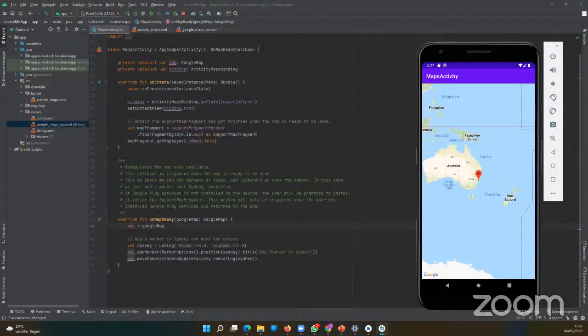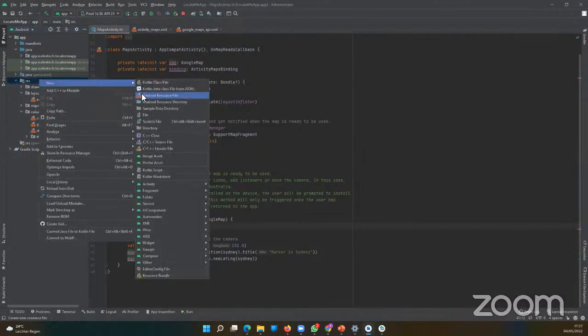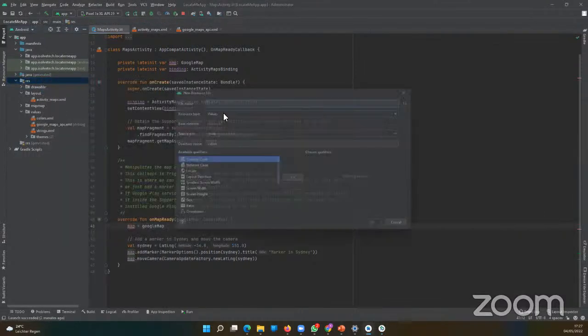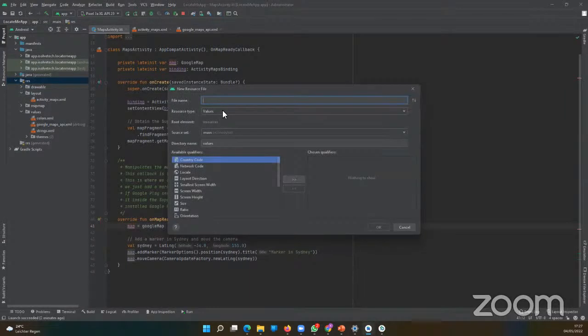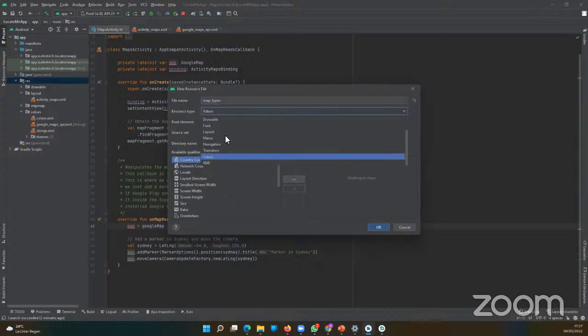So for this, I will add an app bar that has an option menu so we can switch between map types. Let's do that quickly. I'm just going to go to my resource directory. So let's do new resource. I'm going to call this map types, and it's going to be a menu resource type.